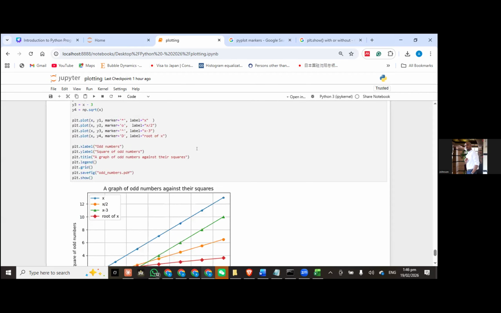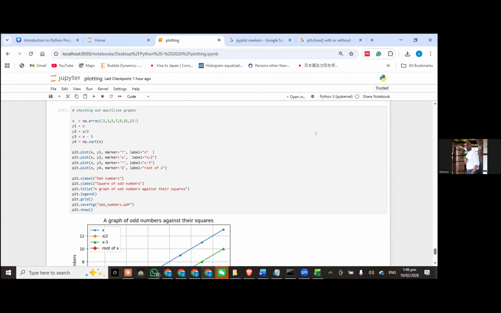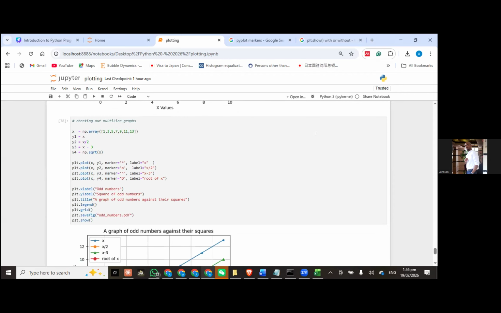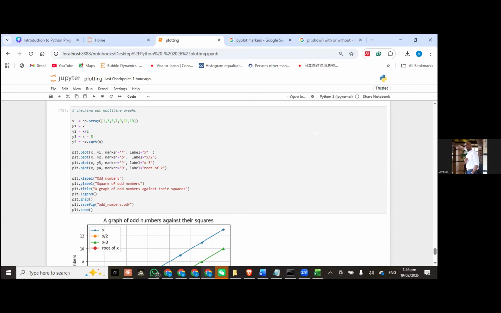Augustine, are you sure you are working on what we are working on? You are giving me a different graph. You should check and revert. This is not what we are working on.